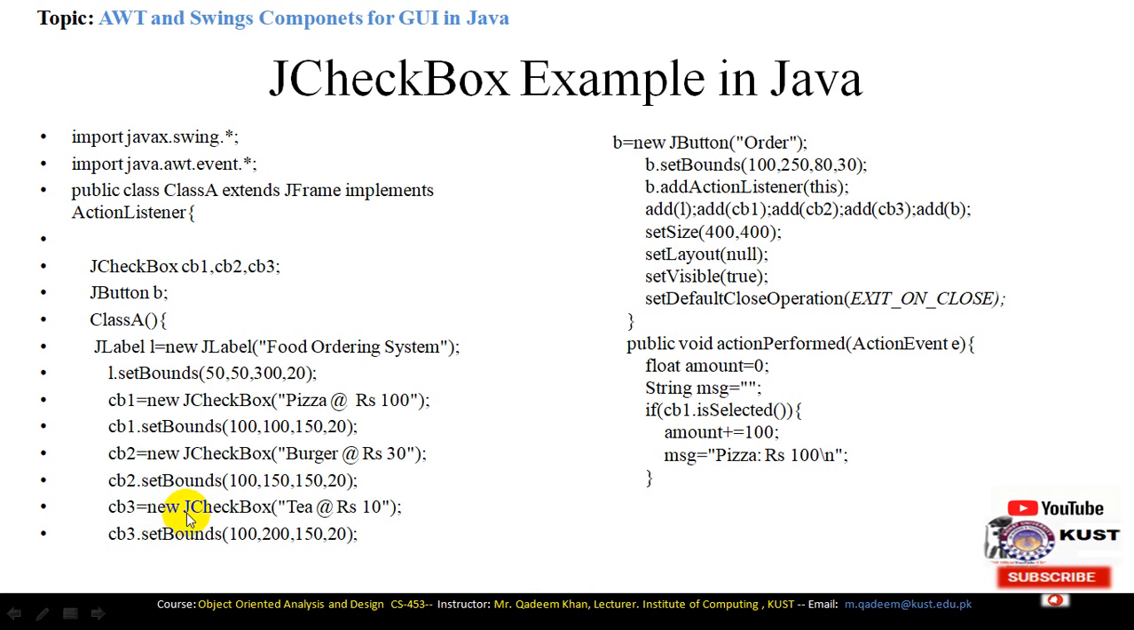The third checkbox, new JCheckBox, tea at the rupees 10. So if you want to buy the tea, you have to pay 10 rupees. And this is also displayed at this position on the window: 100, 200, 150 and 20. So x1, y1, x2, y2, these are 2 points which display this CB3 checkbox at this position on the window.